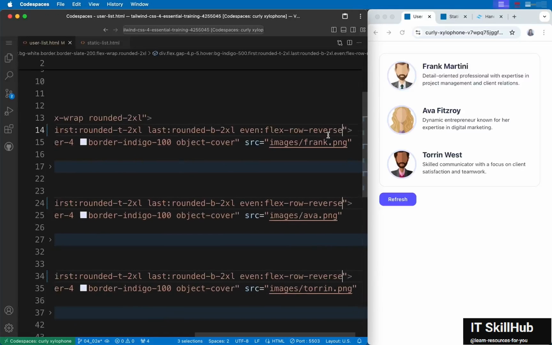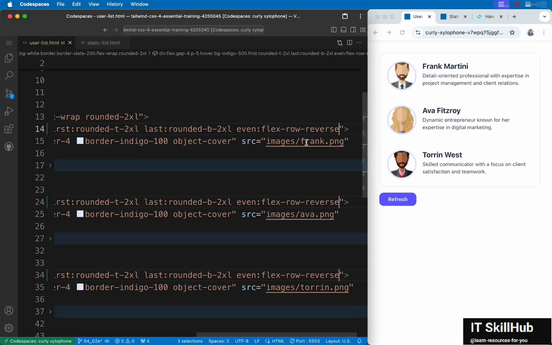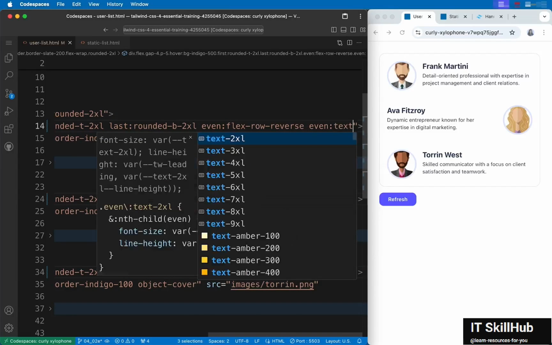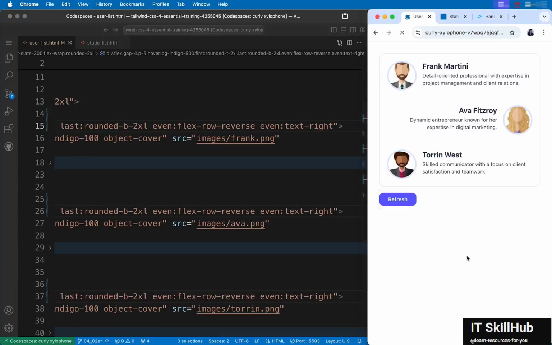Now that exists, we will probably explore it in the flexbox chapter, but what it does is it just reverses the order of the elements. And let's refresh. Yeah, surely that works. Also, we might want the text to align to the right and closer to the image. So let's again add the even modifier and say text right. Okay, so we have even, text right, refresh, and yes, that's great.